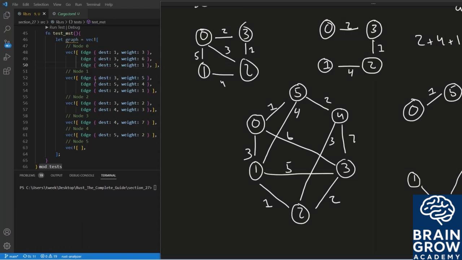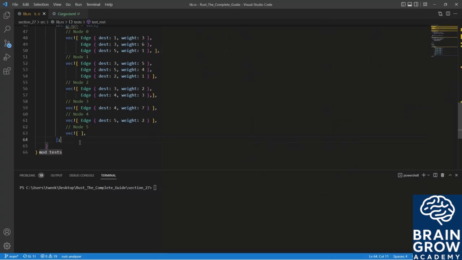Alright, now we have node 1 going from 1 to 3 with a weight of 5, node 1 to 5 with a weight of 4, and 1 to 2 with a weight of 1. That is correct. Node 2 to 3 with a weight of 2, and 2 to 4 with a weight of 3. Node 3 goes to 4 with a weight of 7, and node 4 goes to 5 with a weight of 2. So you can see that we have 1, 2, 3, 4, 5, 6, 7, 8, 9, 10 edges, and we have 10 edges here as well. So our graph looks like it is properly set up, and so now we can test this out.